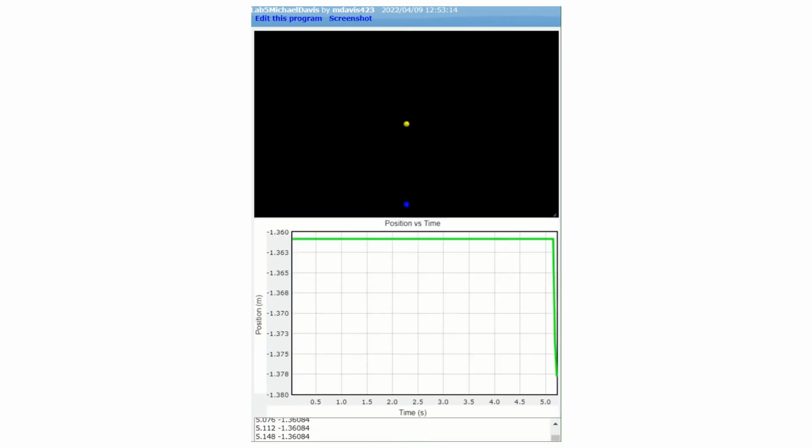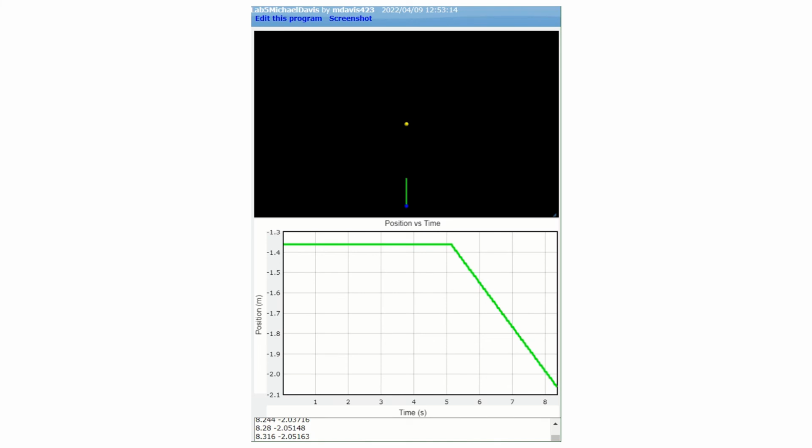As we can see, we track the bottom of the spring, and it does not move until the top of the spring reaches it, and then the entire spring begins to fall downward.